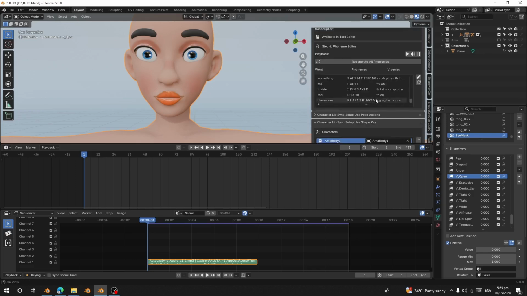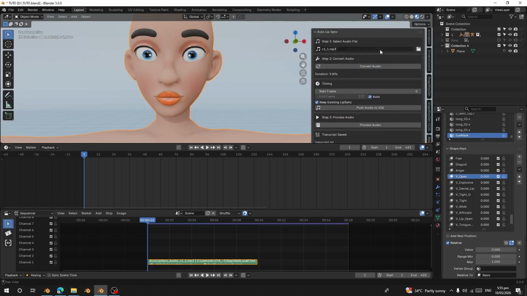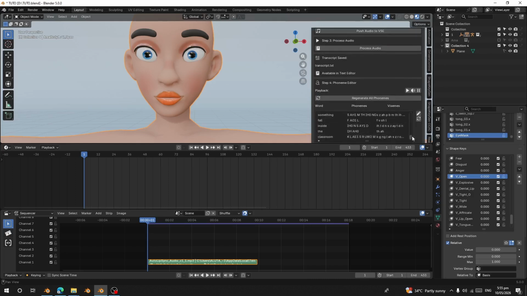But before I proceed, let me go to the top here. We have keep existing lip sync. What this means is, for example, let's say you already have a lip sync animation for this character and you're going to add another one. If this one is true, the old one will not be deleted, it will be kept and it will add a new one. The default one is 2, so let's keep it as 2 and let's move on.